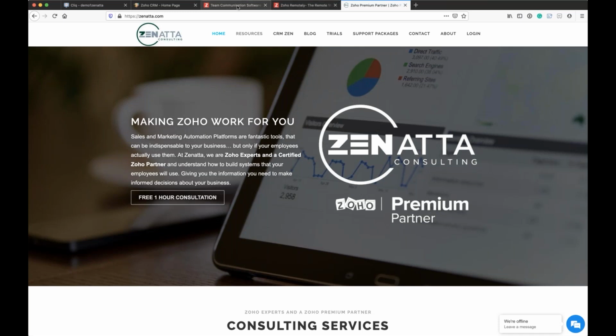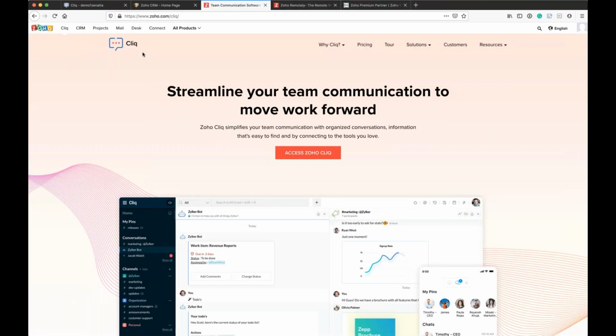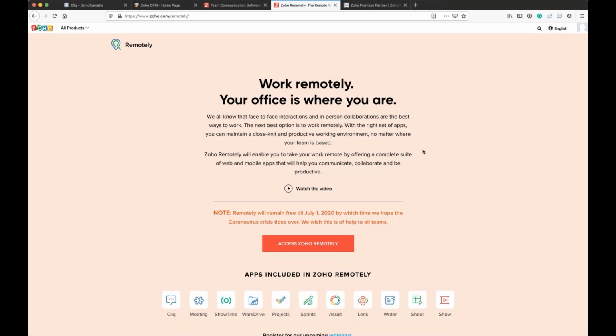Today, we are going to do it on Cliq. Cliq is Zoho's communication tool, very similar to Slack, if you're familiar with that. And it happens to be part of the Zoho Remotely suite. This was released during the COVID-19 crisis, which we happen to be in the middle of as we record this. And Zoho is actually giving away this suite free until July 1st, 2020. So we thought this was an appropriate time to talk about Cliq and how we use it, because in fact, it's the core to our interoffice communication.